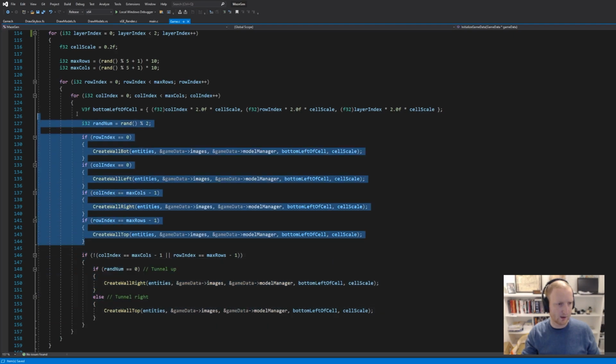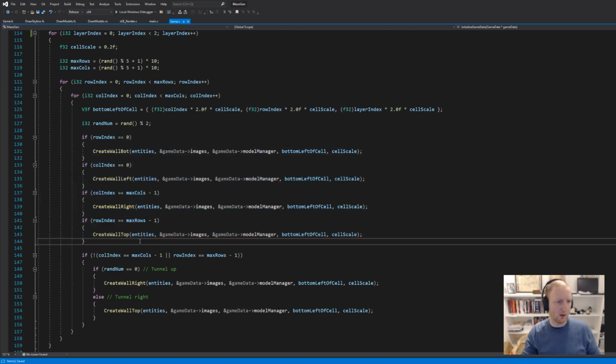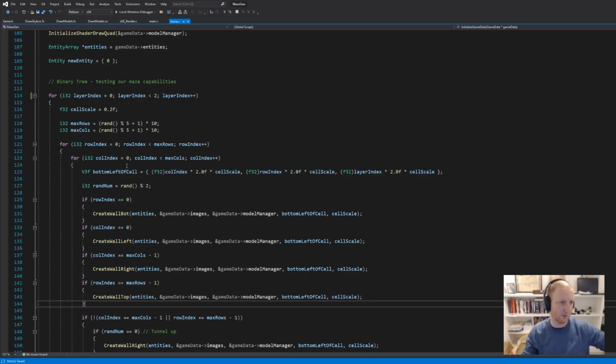So this is what that code does, and that's the tunneling code, so to speak. And then here's some of that logic around where you should create walls depending on if you're in those edge cases. Literally edge cases in this case, because when you're specifically on the edge of the maze, you have to create different types of walls.